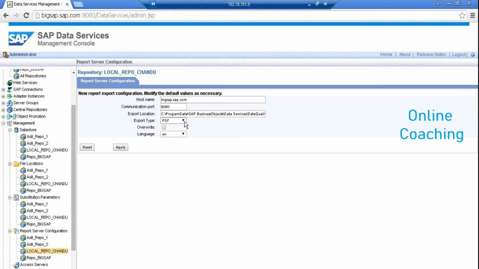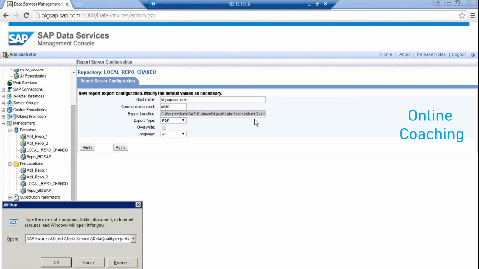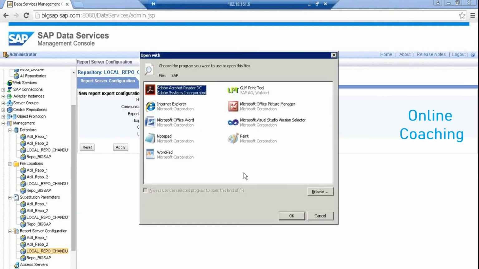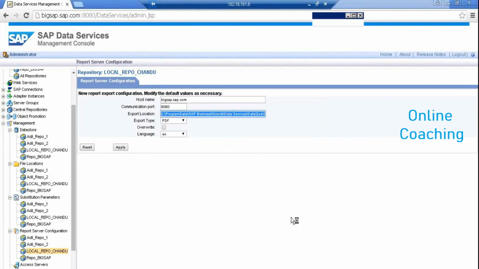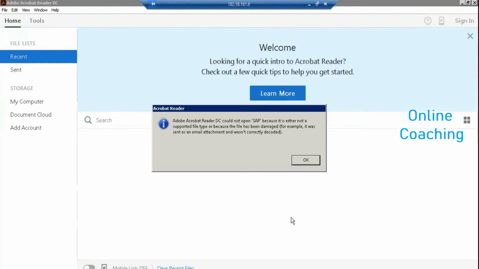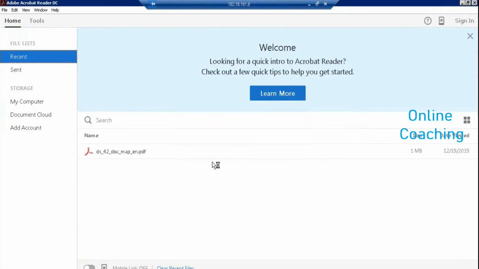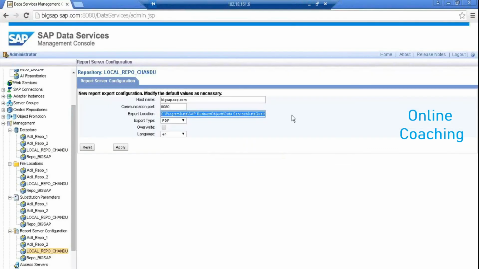Let us say we created some data quality transformation, and when we ran it, it created some reports in the backend. So this is the path and the type of the file where they will be saved. If you go to the quality reports, those quality reports will be exported in the form of, sorry, I think.